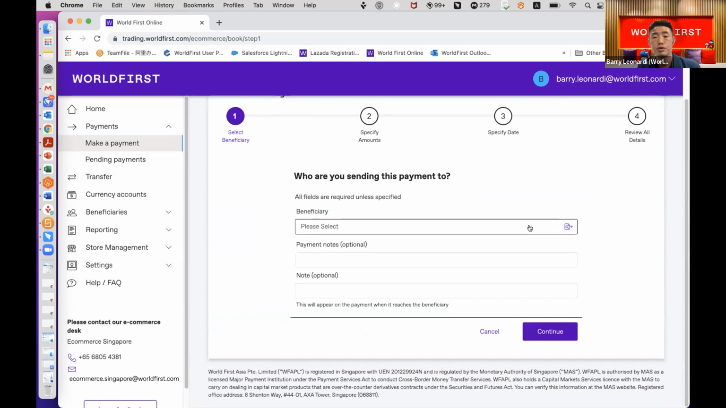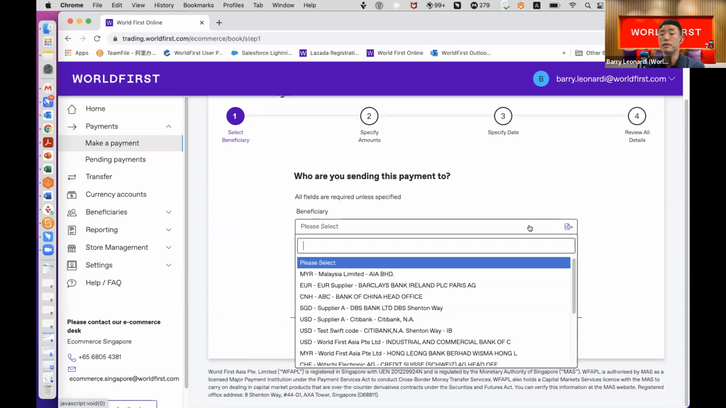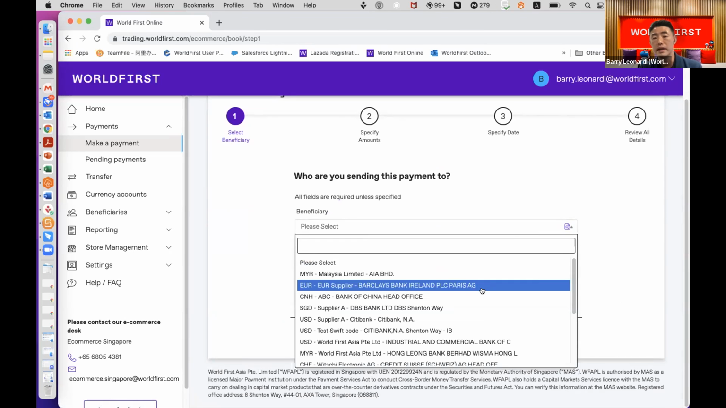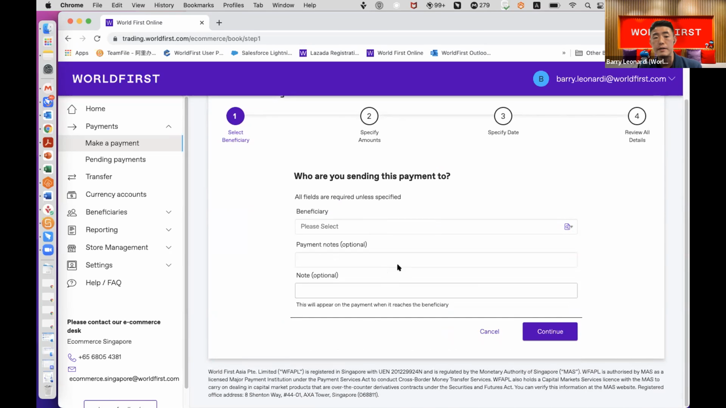And then they will ask you to choose which payee you want to pay. If it's a new payee, you can easily add them later, which I will show you later. If it is an existing payee, you can just simply choose the payee name, indicate certain reference information, and then you can continue.